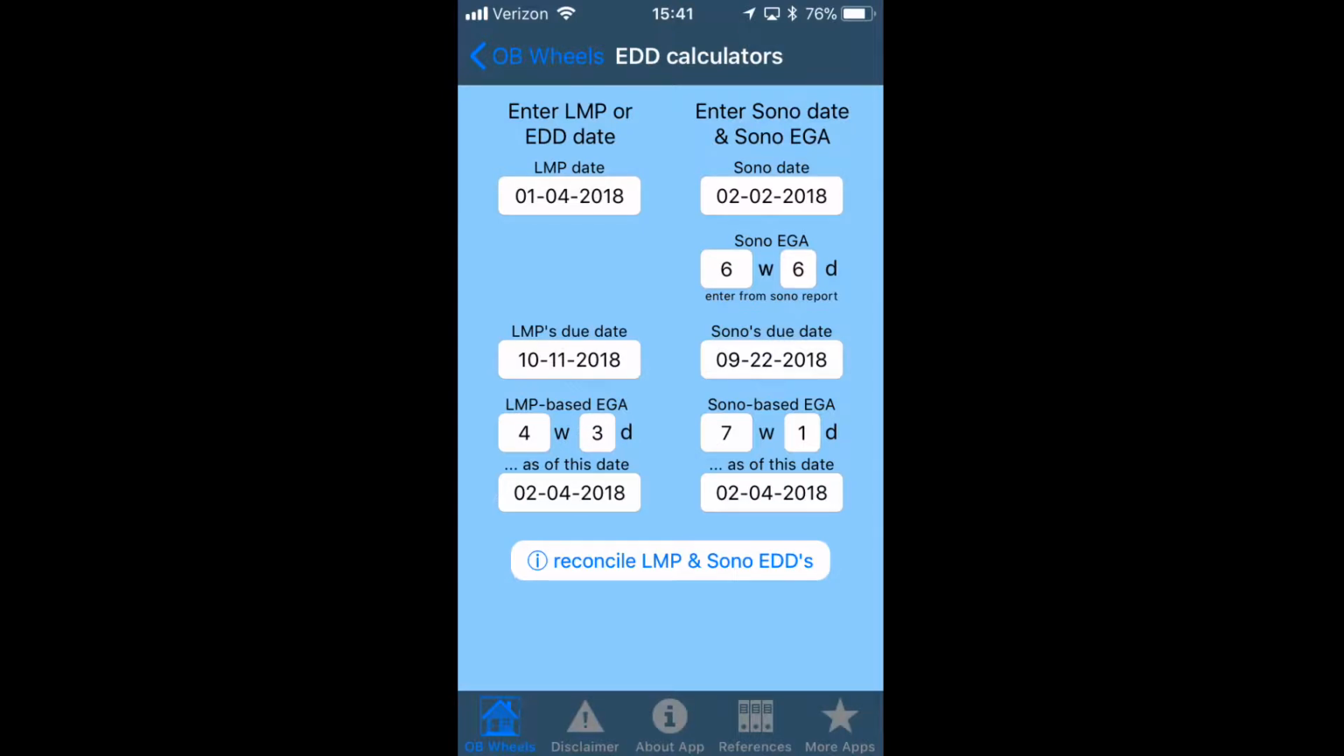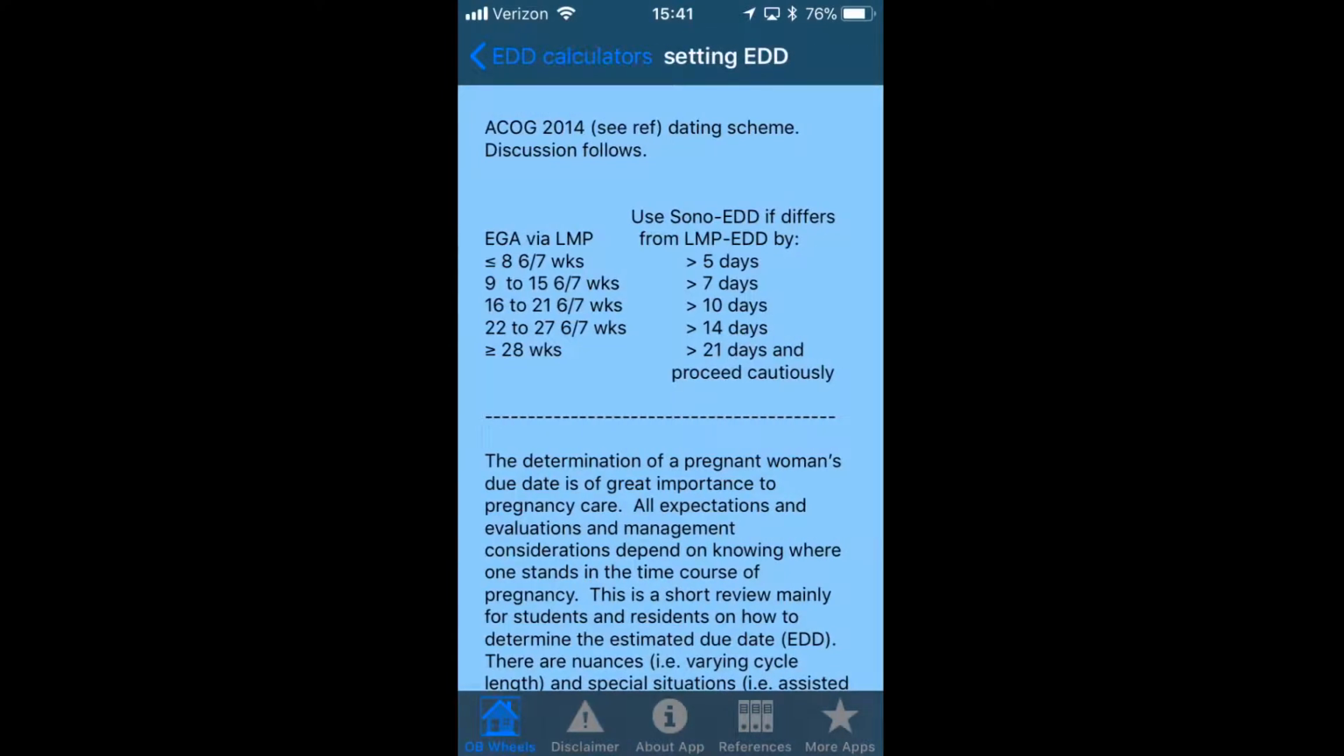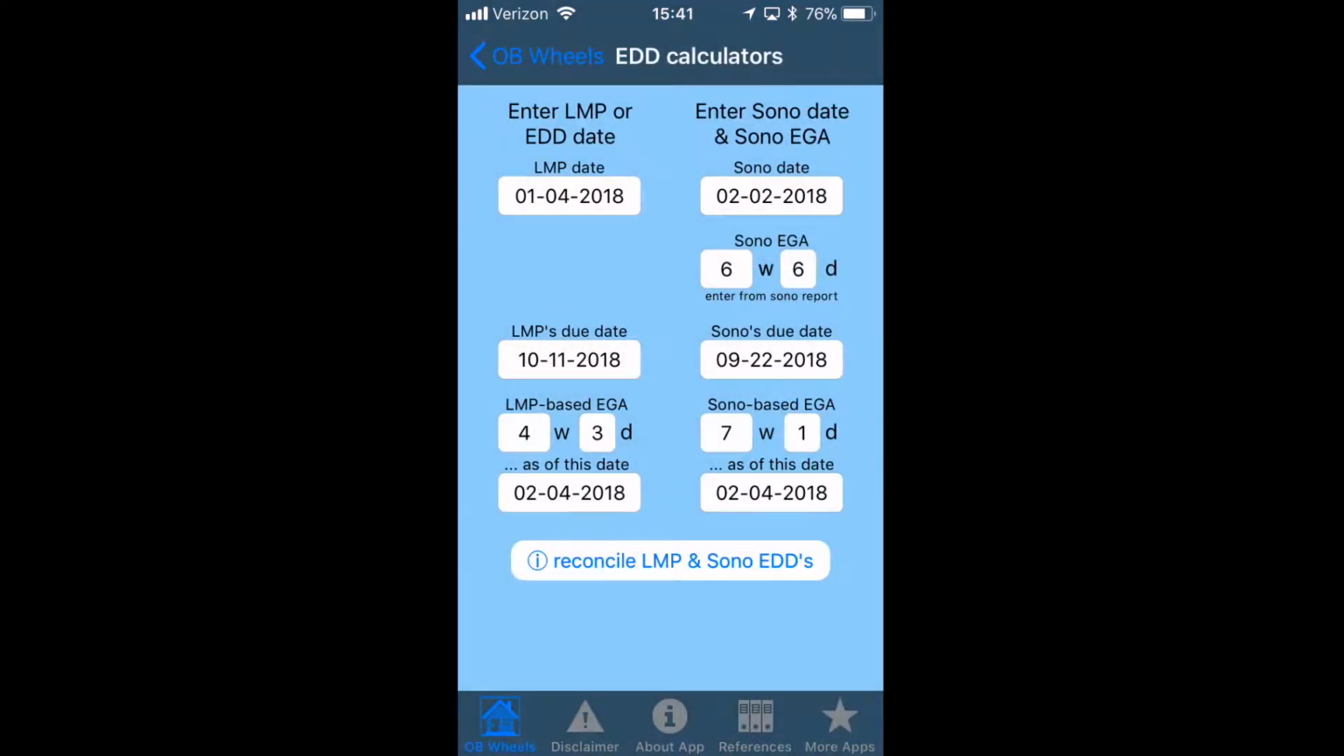So what do you do? Which date is more accurate? Well, that's where this chart comes in handy again. And in this particular case, it's greater than 5 days. The patient is less than 8 weeks based on the LMP. And therefore, you would change the dates to use the sonogram. So that's one function there.